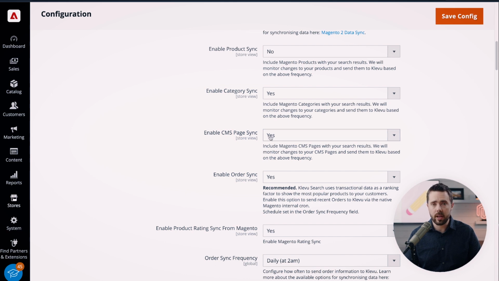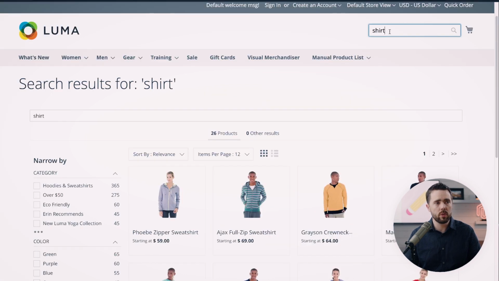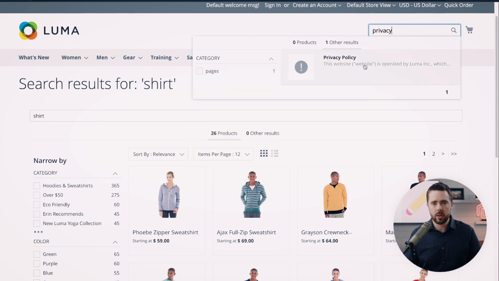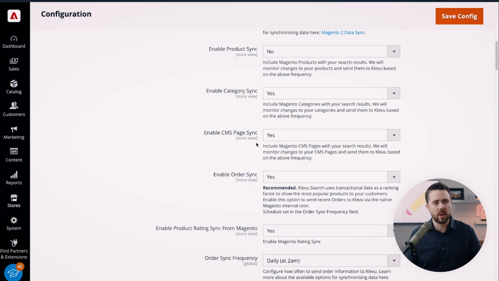Enable CMS page sync. If we search, for example, for privacy, as I had already pulled up, our privacy policy will appear right there. So yes, we probably want CMS page sync to be selected. Now, with all of these options, with the exception of products, we can disable specific pages from being pushed up to Klevu.